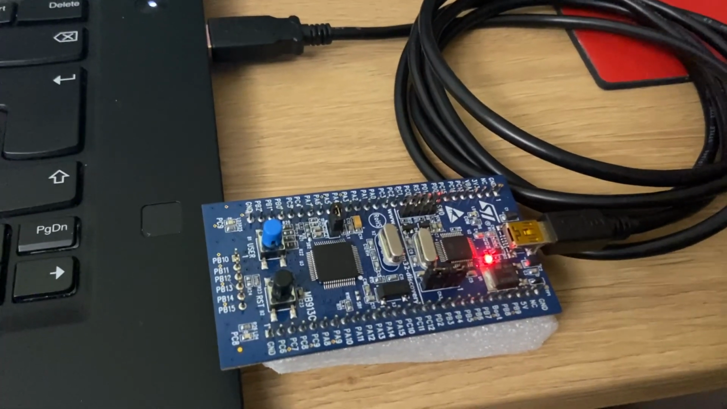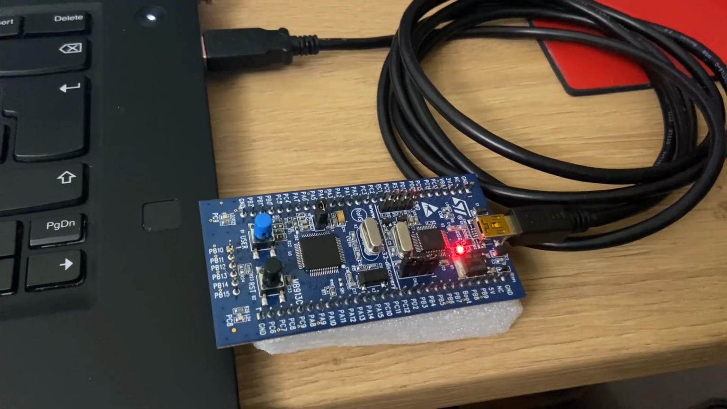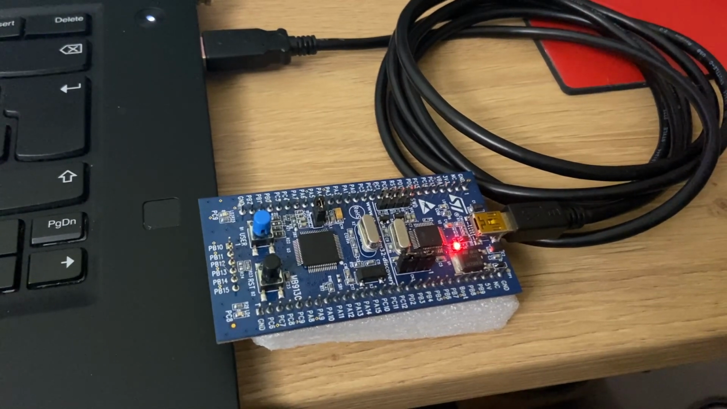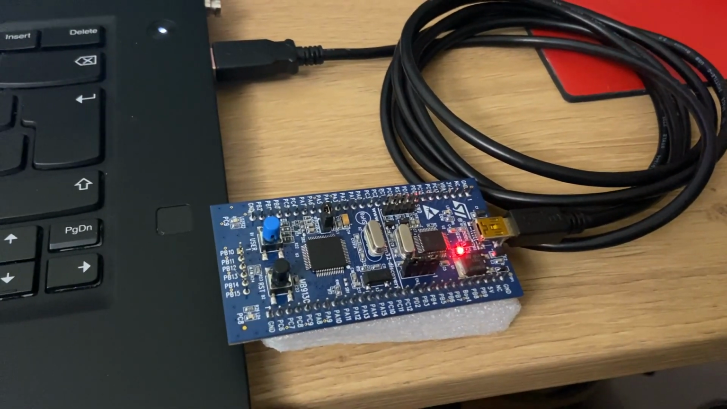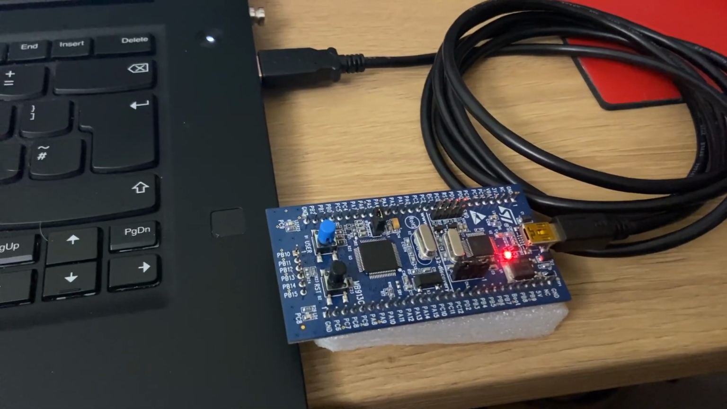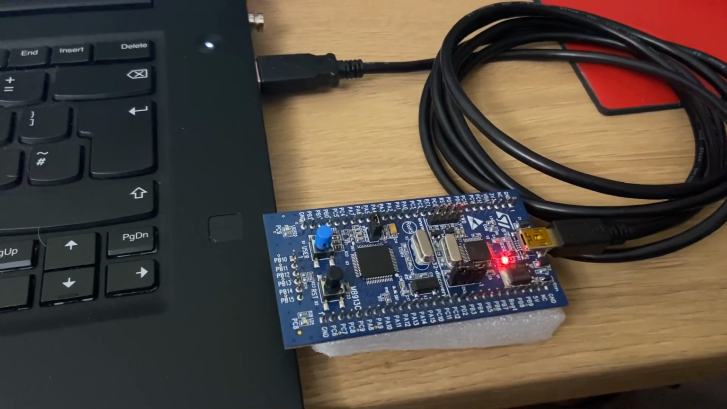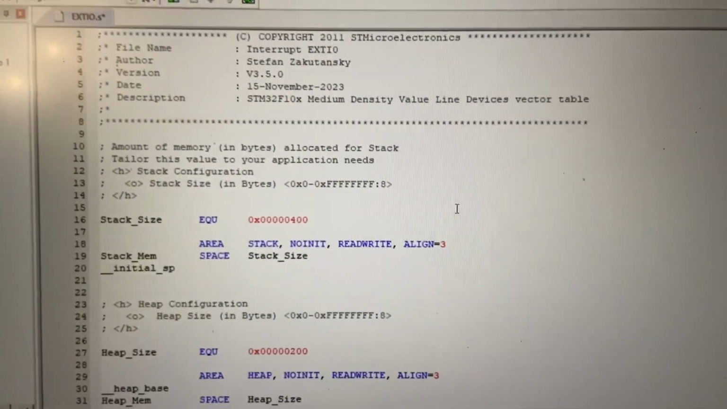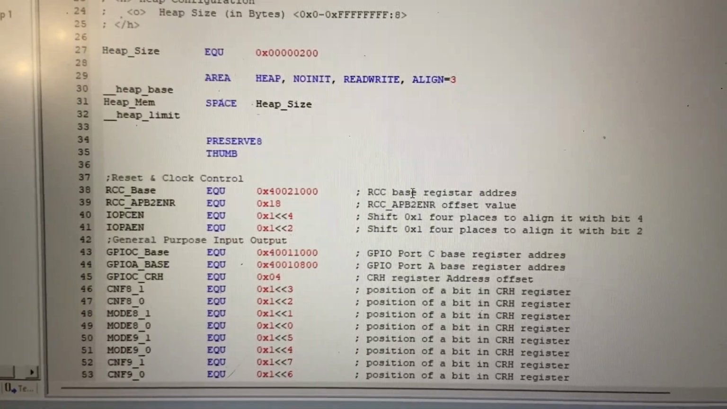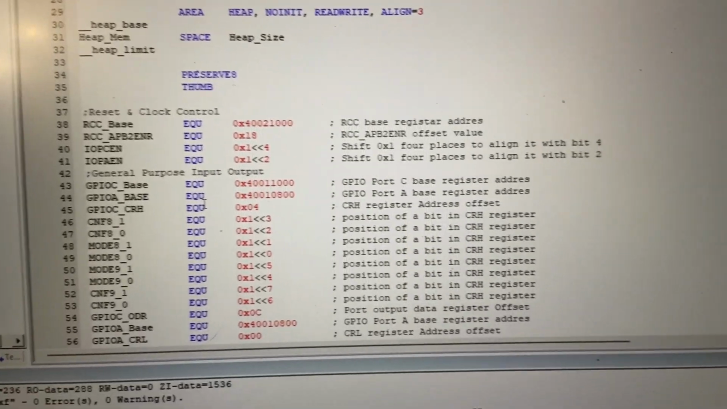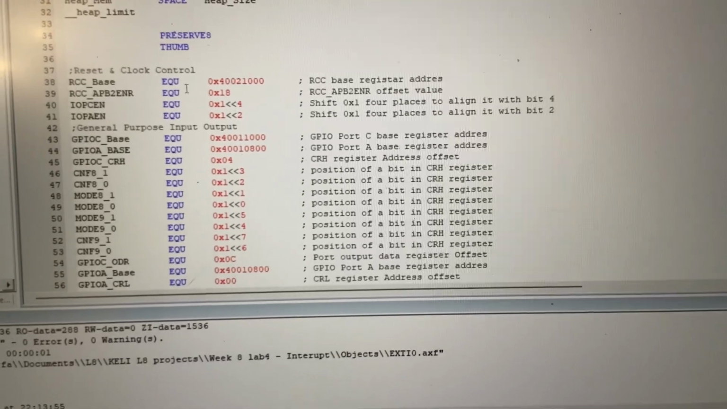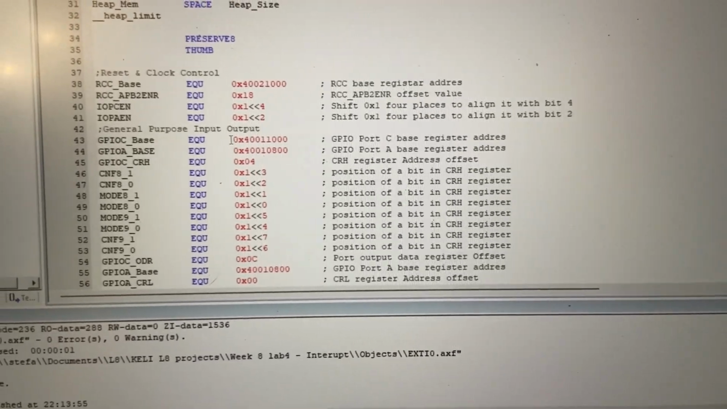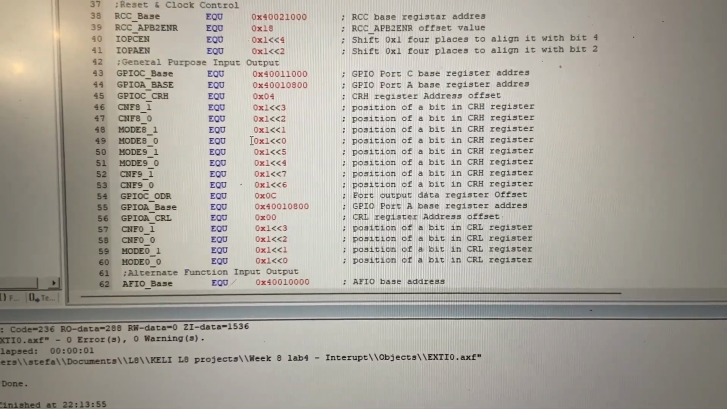Hi all, today I'd like to discuss assembly machine code run on STM32 board, and I want to discuss external interrupt trigger. I'm gonna run through the code real fast. So over here we have the reset and clock control equates, general purpose input output pin equates.